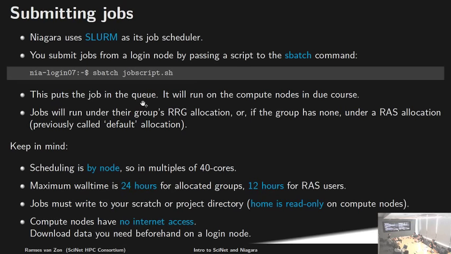It puts a job in the queue with all of the other requests to run from all the other users, and it prioritizes it based on your allocation, based on your group, based on how much you've run in the past, based on how big your job is. There's a slight bias towards larger jobs on Niagara because that's what it's intended for, and et cetera. Scheduling is by node, as I already mentioned. So you have to ask for a multiple of 40 cores, or multiple of nodes. It's the best way to think about it.